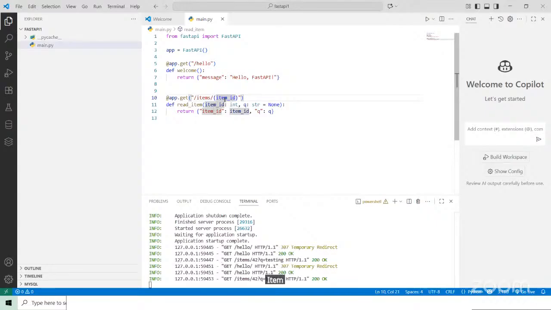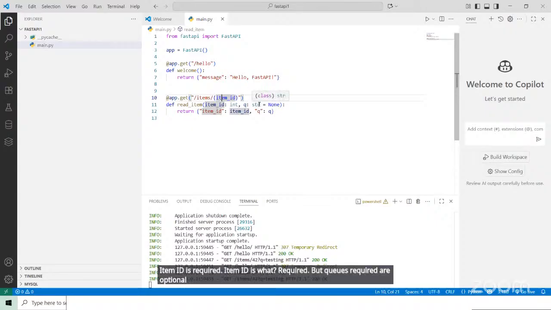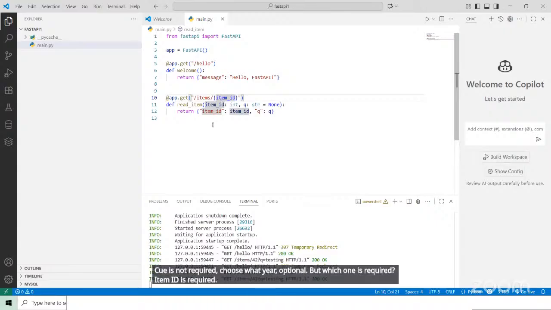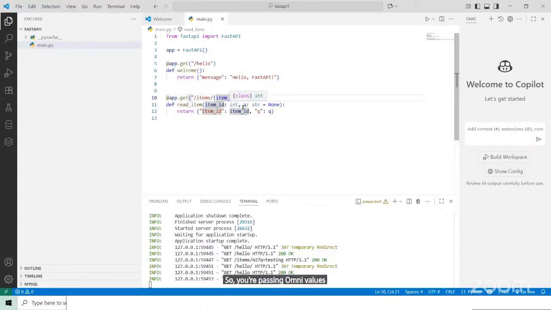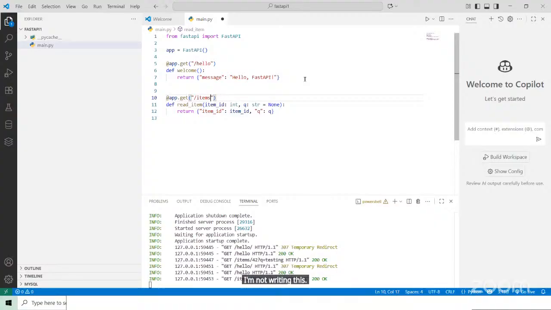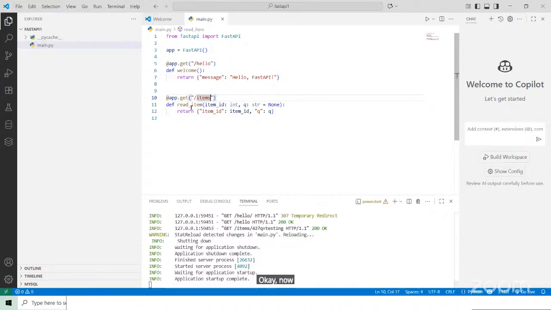Item ID is required. Item ID is what? Required. But is Q required or optional? Optional. Q is not required. But which one is required? Item ID is required. So how many values are you passing to this read item? Two values. For example, if I'm not writing this, I just write only items. Now how many parameters does this service have? Two parameters. One is ID and one more is a string, which is nothing but the item name.